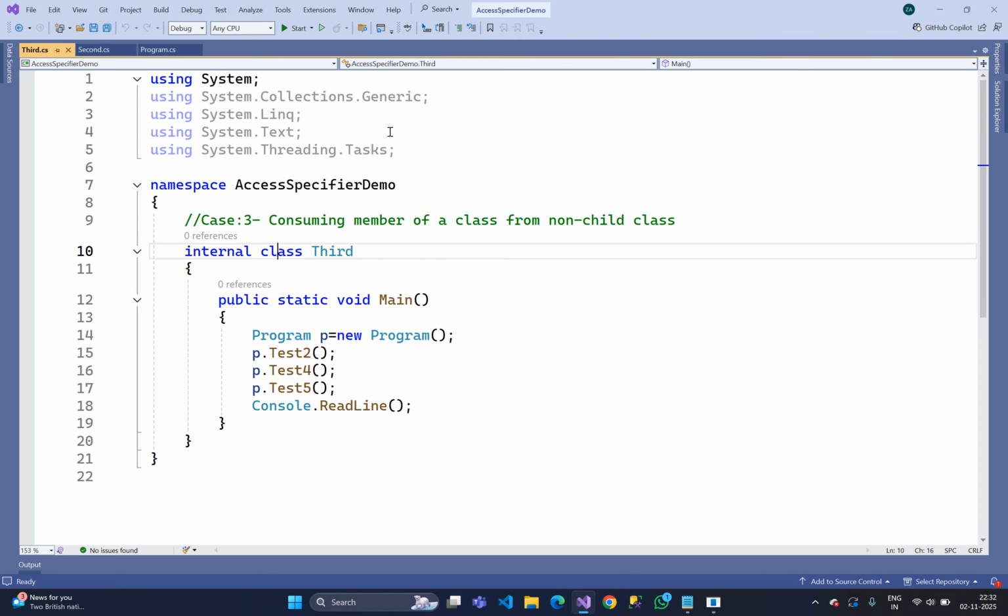This one is the third case, consuming member of a class from a non-child class. Here we are accessing through the instance. We create an instance of the program class and access the members of the program class. Then 2, 4, and 5 are accessible. 1 and 3 are not accessible. Why are 1 and 3 not accessible?